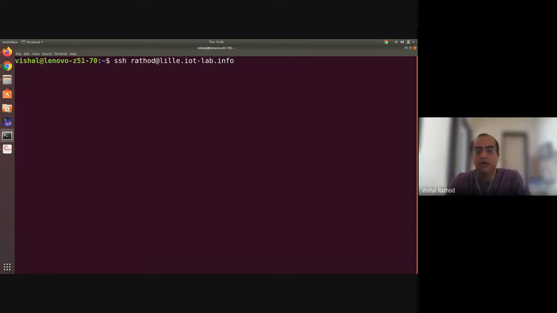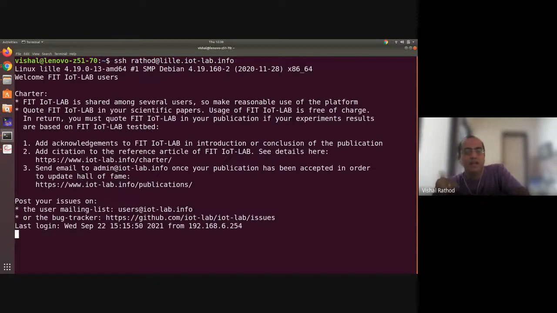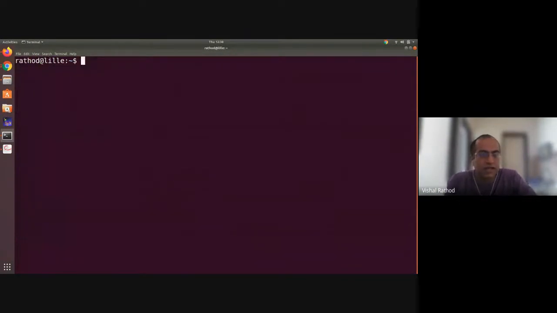Now SSH, then your username, then @, then the site name .iot-lab.info, right? So SSH and .iot-lab.info is common. This username is also common for you. Now @ particular site you have to do. If you are a first time user, it will ask you about accessing by including your SSH key there. So you have to press this here, and then it will be done. Now you can see Rathod@Lille. So now I have access to the particular Lille site on this system.